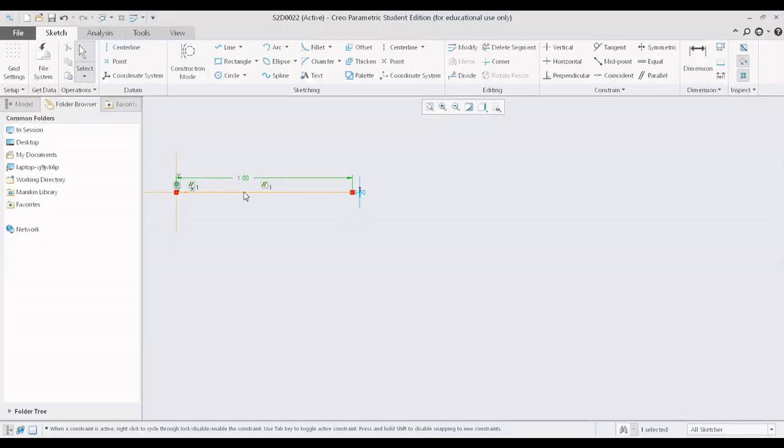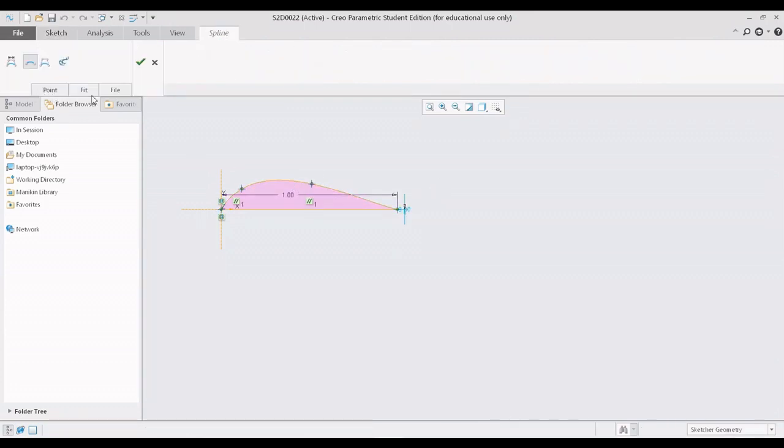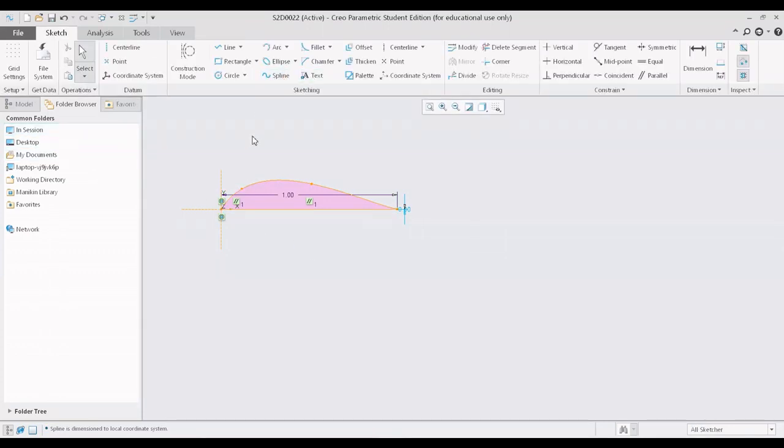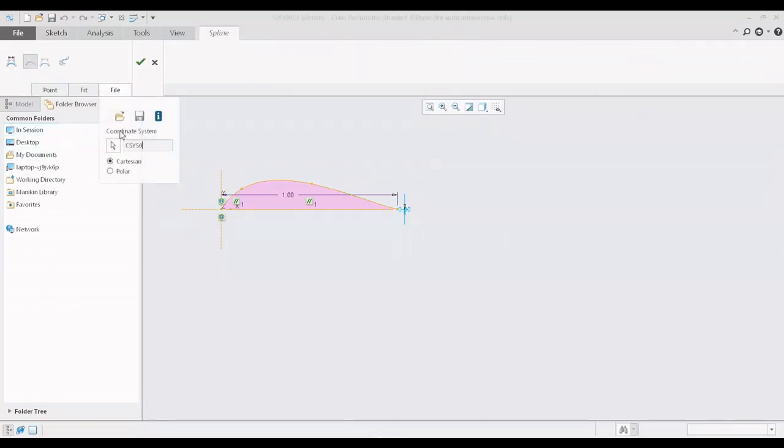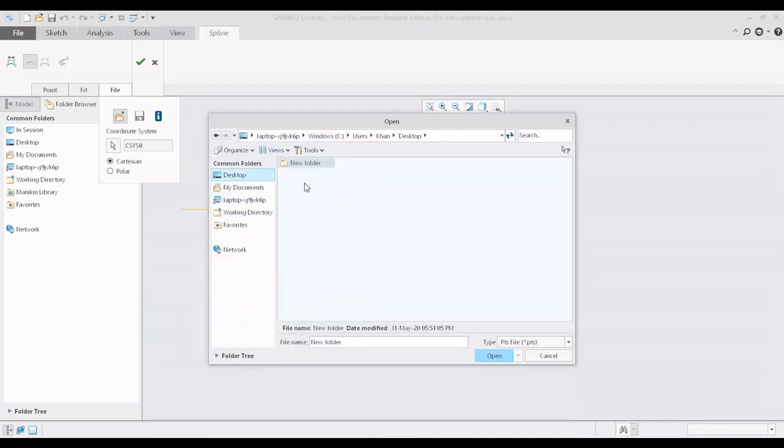So coming back to Creo. Just remember that I have saved the aerofoil in my desktop, and now I will not be able to find it according to my knowledge. So I have file, select the coordinate, go to browse, desktop. See, you will not be able to find the coordinate file because Creo is trying to look for .pts files.